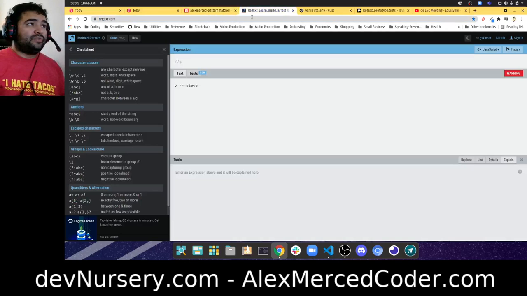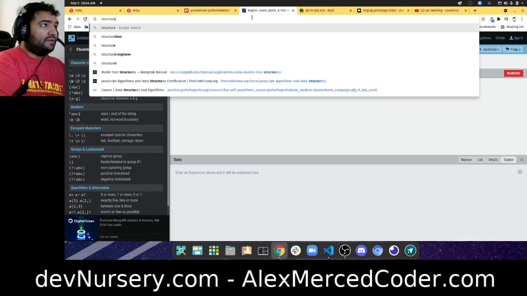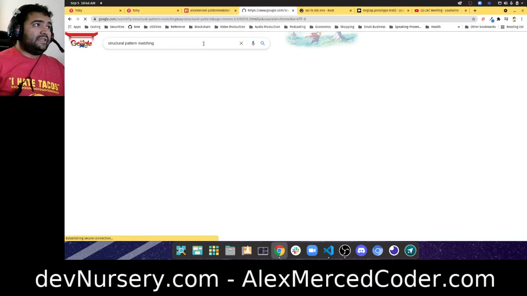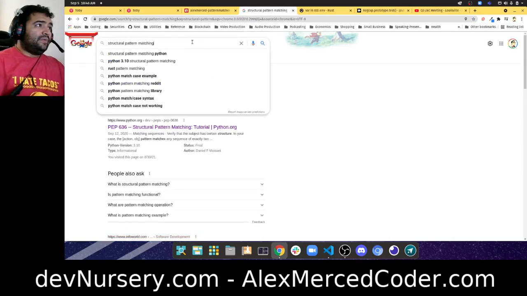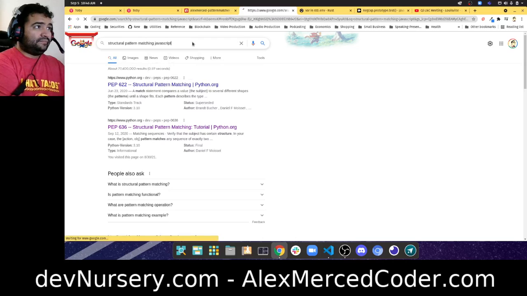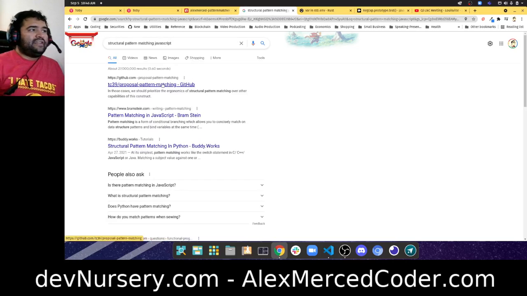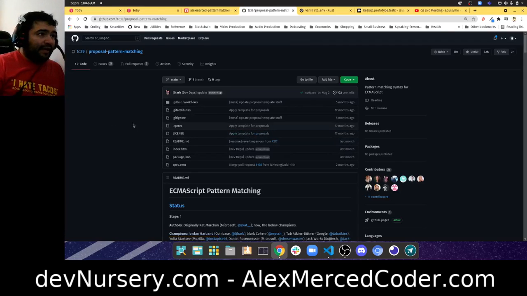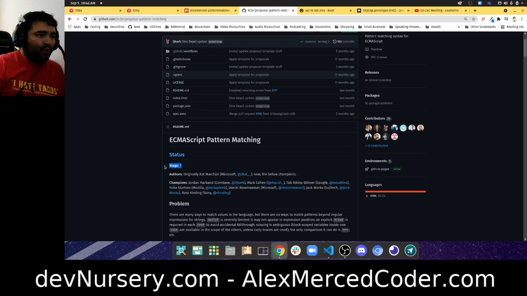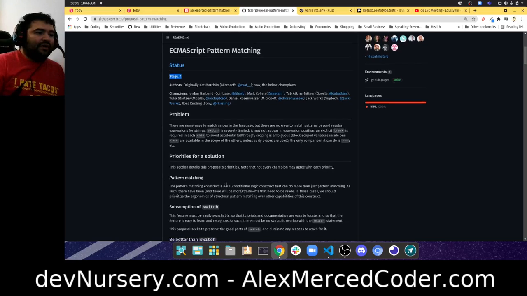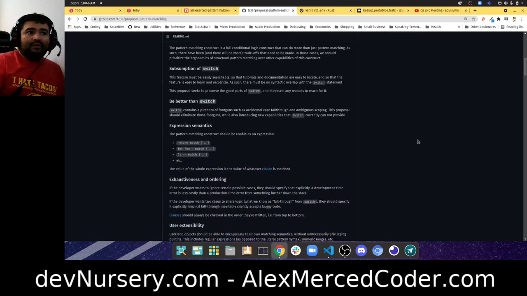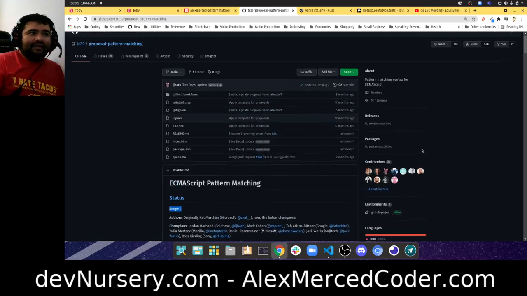Let's see here, structural pattern matching. I want to get it in JavaScript. Okay, so you see there is a proposal for structural pattern matching. But this is only stage 1. It's currently stage 1. And if I remember correctly, stage 1 are things that they're looking for proposals for, but they're not necessarily getting ready yet.